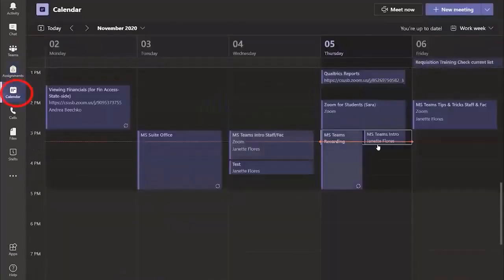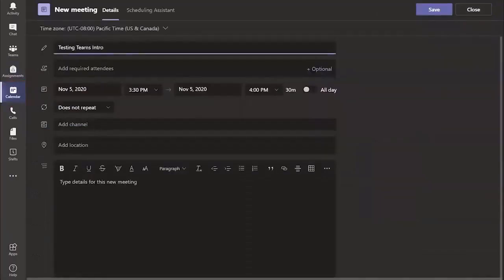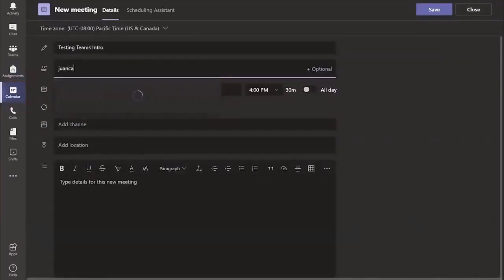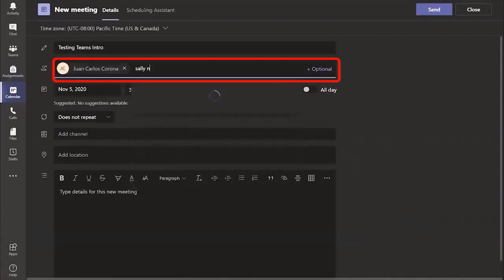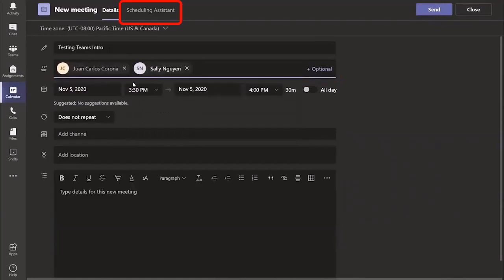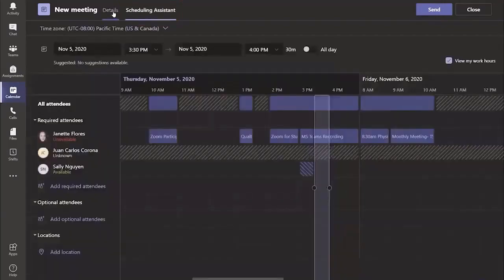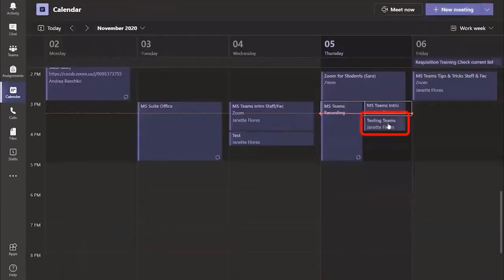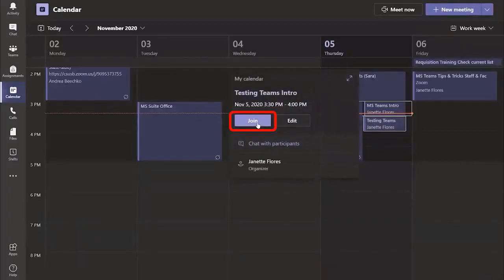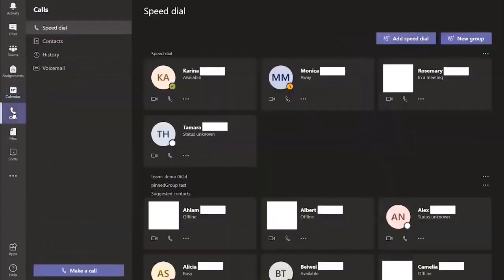Next, we have the Calendar button. Please note that Microsoft Teams Calendar automatically syncs with our Outlook calendar. Therefore, if you schedule a meeting in Microsoft Teams, it will reflect in Outlook. I'll schedule a meeting. Next, invite your attendees, and then go back to the scheduling assistant to check the availability and type in the rest of your meeting details and save your meeting. Once you're ready to join your meeting, go to the Meeting Details and click the Join Meeting tab to begin.